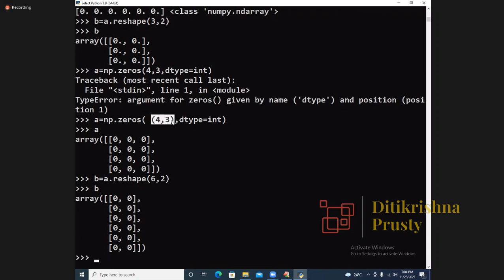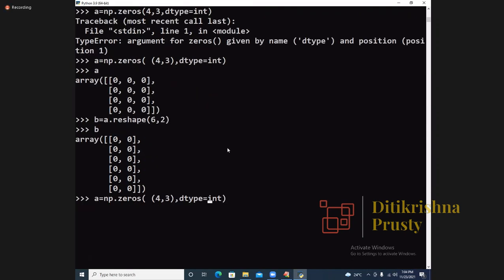See, I will use it. This shape is specified in tuple format. Dtype is equal to, it is a keyword argument. You can happily use it like this also. Shape is equal to, you can also pass like this, 3, 3, dtype is equal to. What is this concept called? Keyword arguments. We can use it.